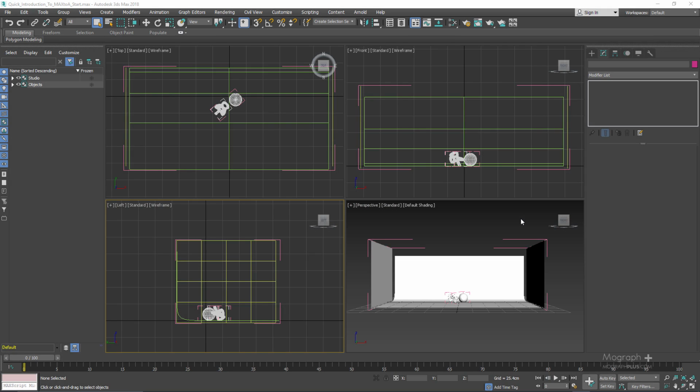One of the headline features of MAX 2018 is Arnold for 3ds Max, or MAXtoA, and in this video tutorial we are going to be taking a quick look at Arnold and the general workflow when working with Arnold for 3ds Max. So I'm going to show you guys how to work with the lights, with the materials, how to set up your final render and stuff like that.